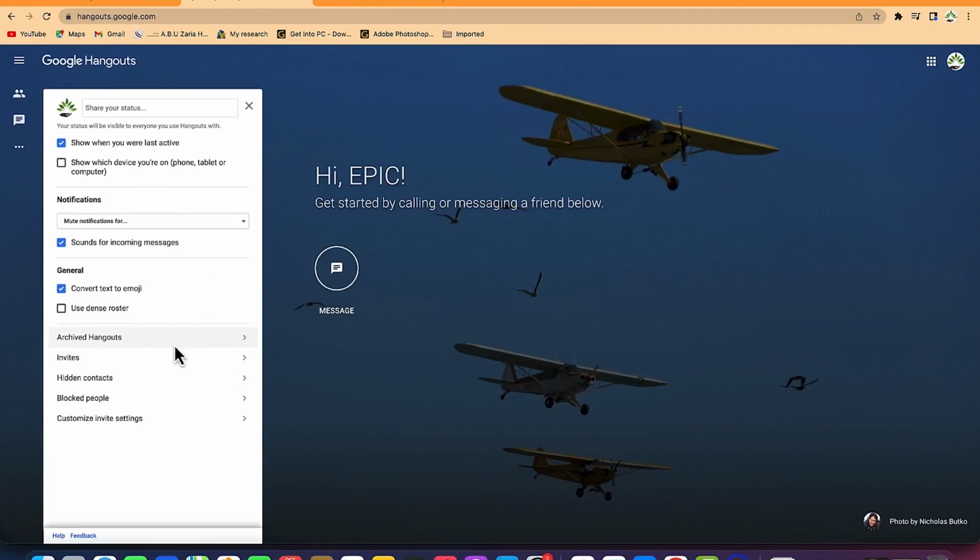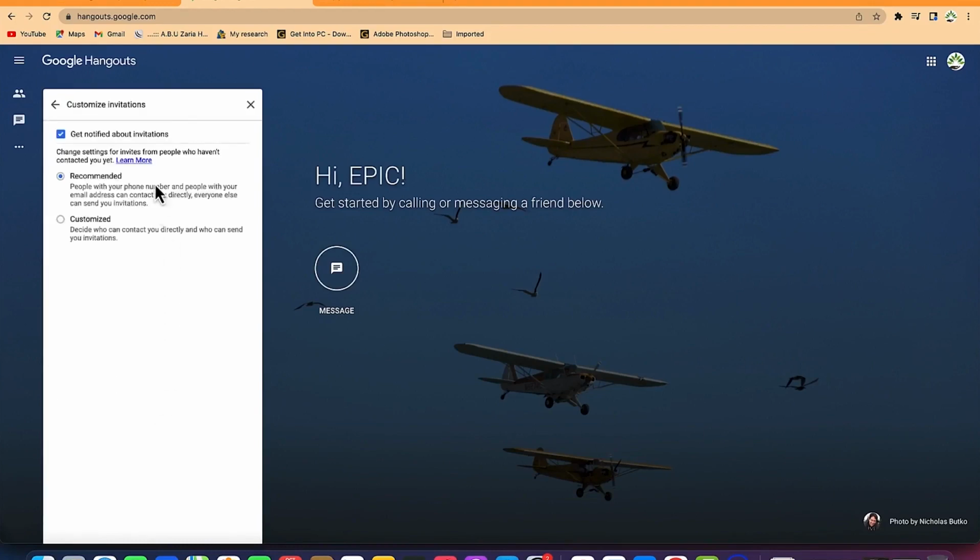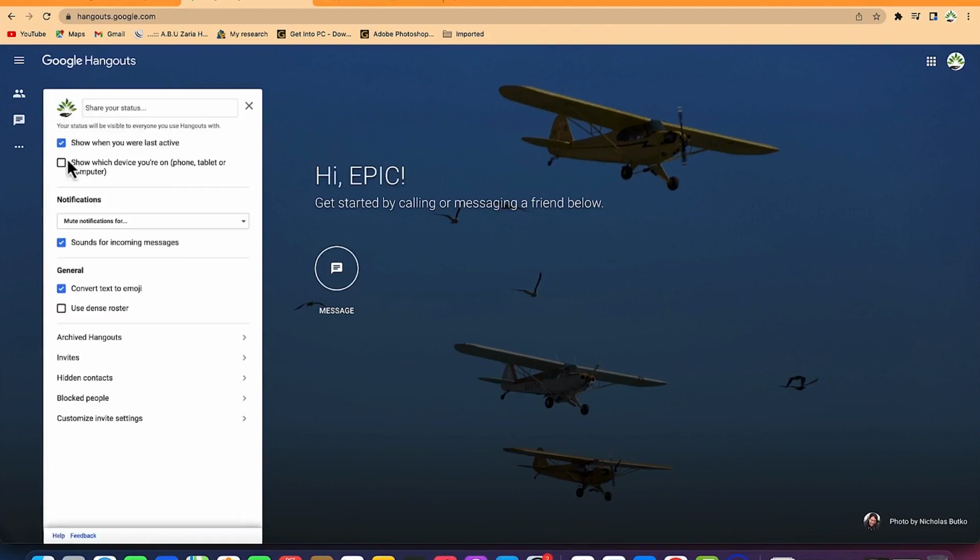If you have archived some messages that you don't want people to see, or blocked people, you should be able to see them over here. Invites, you can see the people that you've invited, the hidden contacts, the customized invite settings. You can do all this within this very feature. There are so many things to check around, so feel free to come in and check it out for yourself.